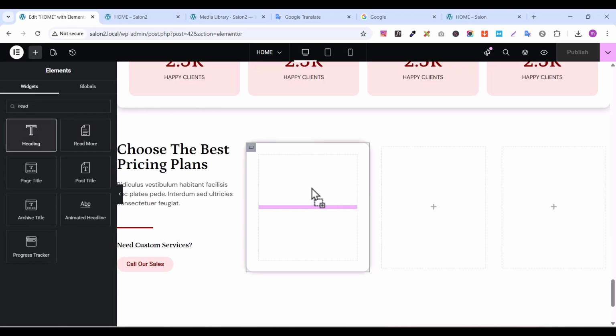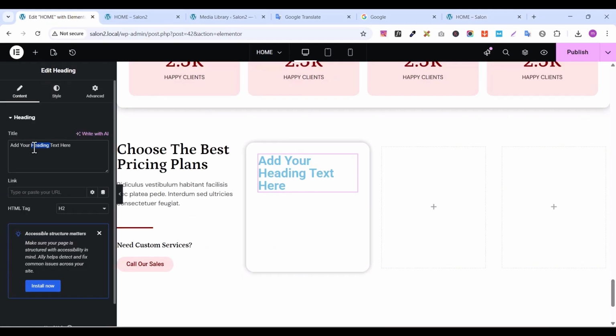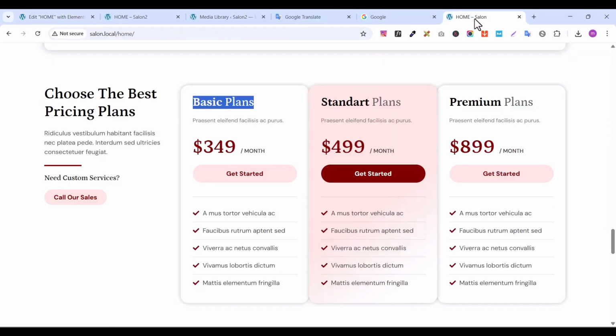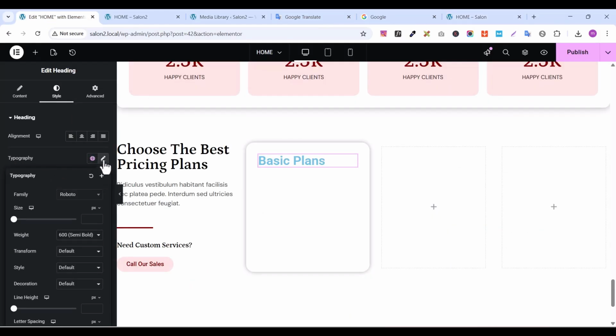Drag this heading element here. Let's go back and copy this text color back to our working environment and paste it here. Go to style. Let's go to style, typography, click on it.